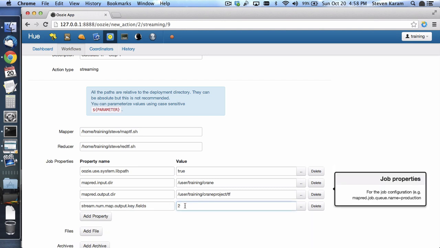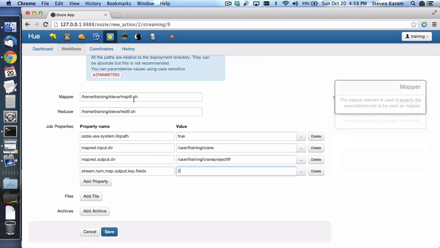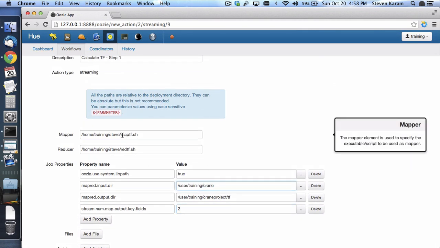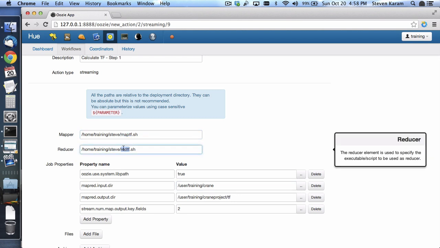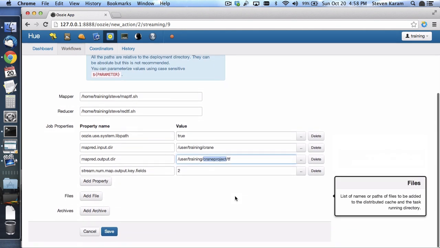And we did the same thing in the blog. If you would like a more detailed reasoning for this, you can look at day 1 where we calculated TF at the command line. So these are the only properties we need to go ahead and run the data that's in user training crane through my mapper, through my reducer, and output to crane project/TF.